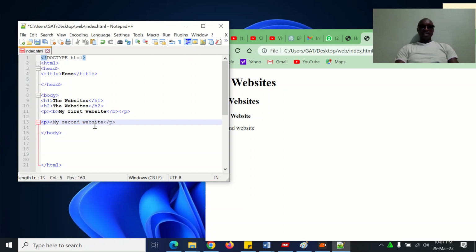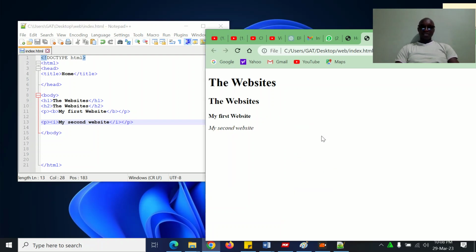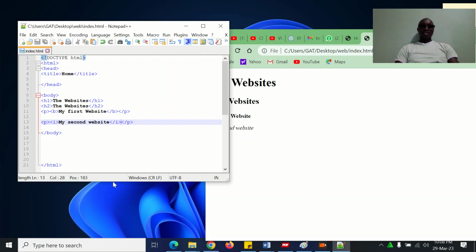And let's do a little pattern with the second website. Let's italicize it. Let's use I, and then we close the italic tag, save it, then we can run. See, it has been italicized. I hope it is clear. And there are other formatting tools like strong, bold, emphasize.